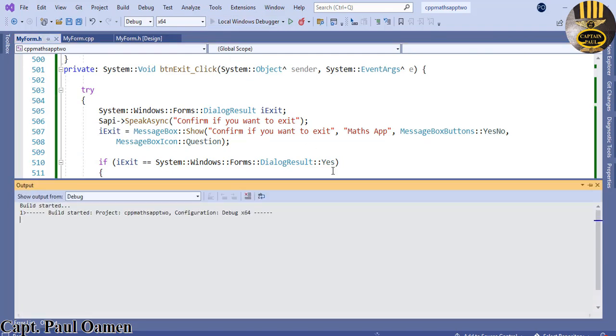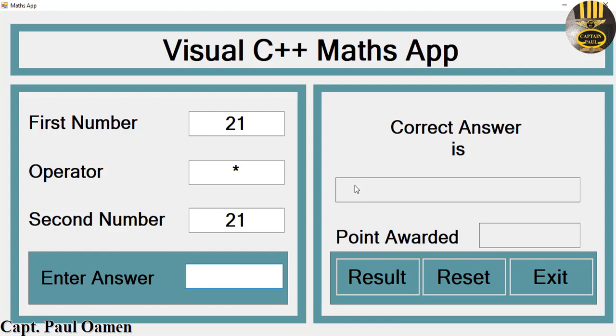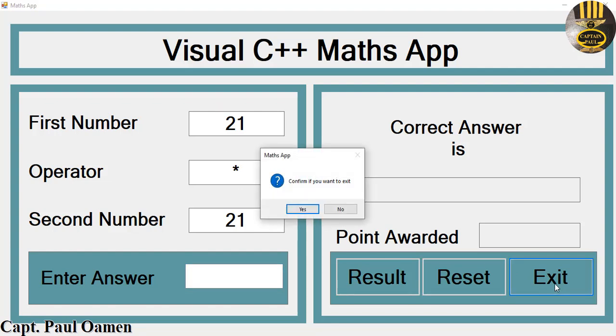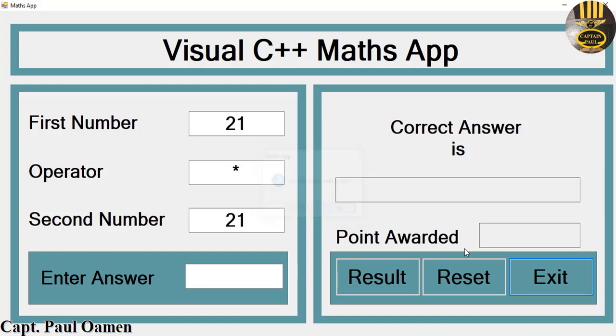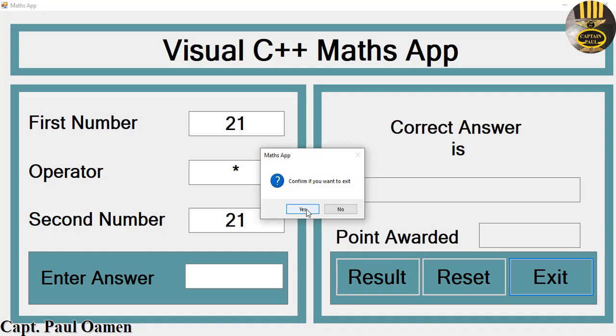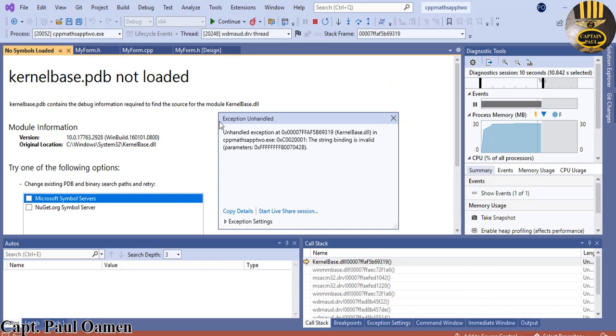If I run it now, let's check out how that's going to work. Click and run. 21 multiplied by 21, okay, what is the answer? So let's check out the exit. Confirm if you want to exit. See that? Confirm if you want to exit. So that takes care of the exit.